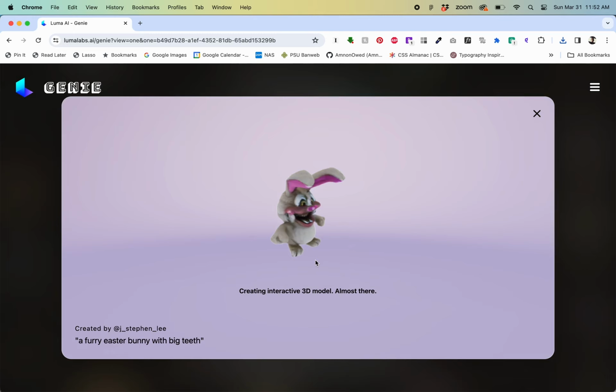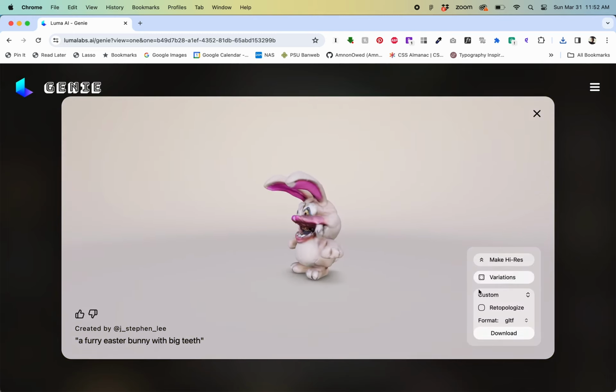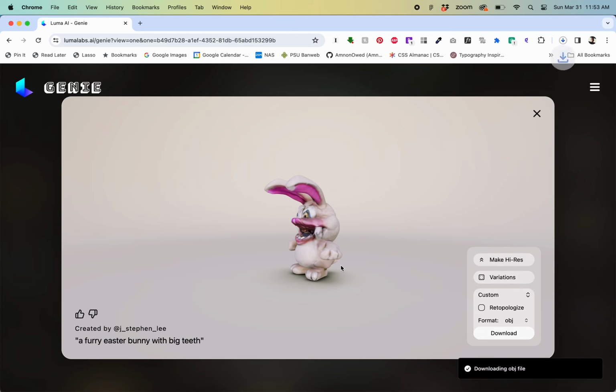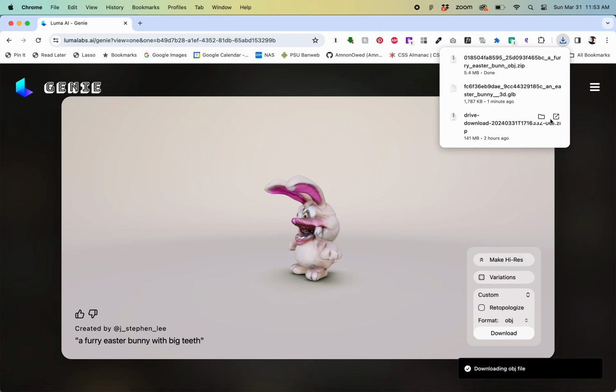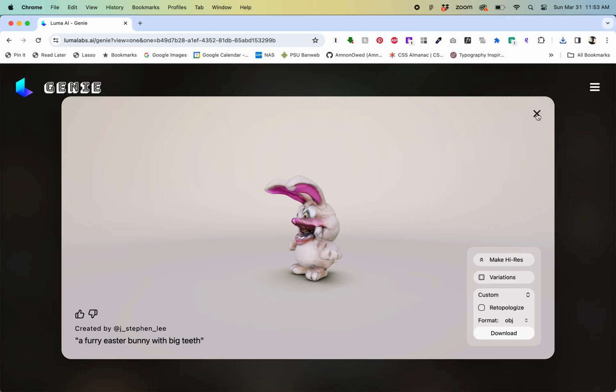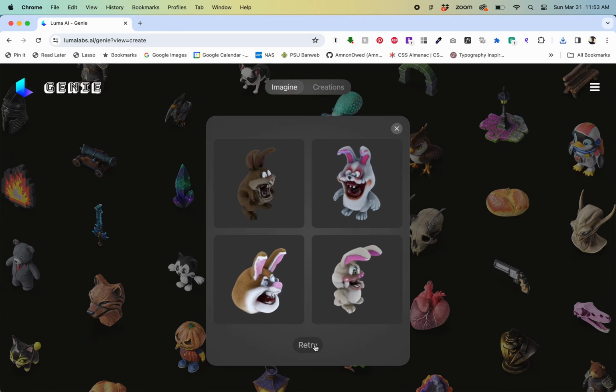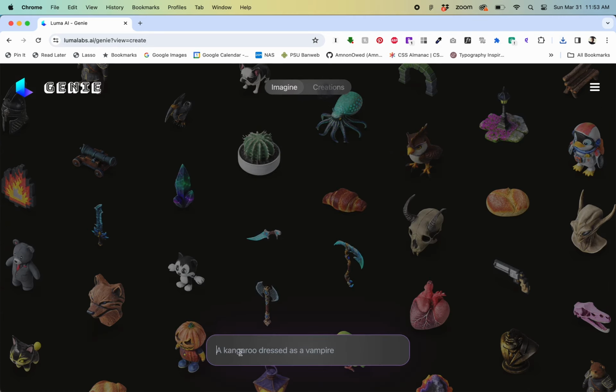So again, it takes a little bit of time to create, but this is so much faster than trying to model these in a 3D program. Now, I would say they're not the best quality in terms of the mesh and also the materials. It kind of looks a little janky or sketchy, but I think if you're prototyping something or just wanting to ideate, this could be a really great start. You could bring this into a 3D program and refine it if you wanted to.